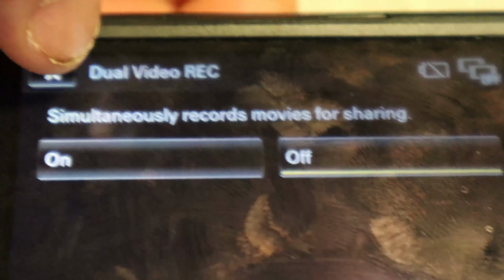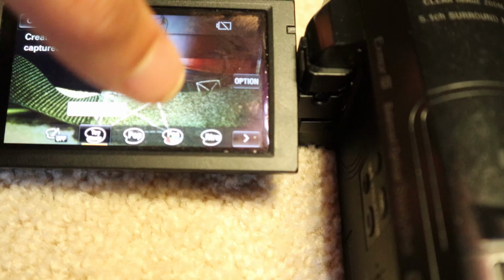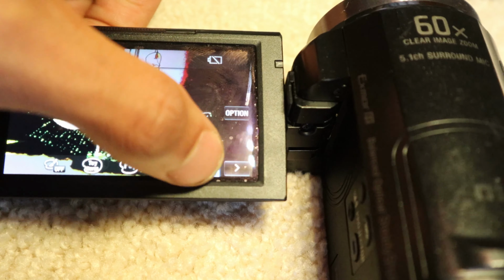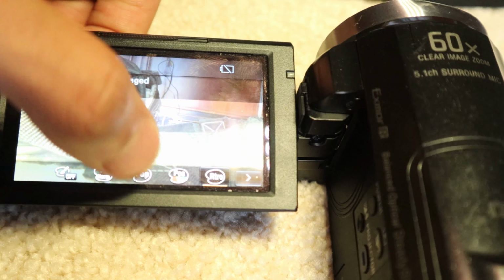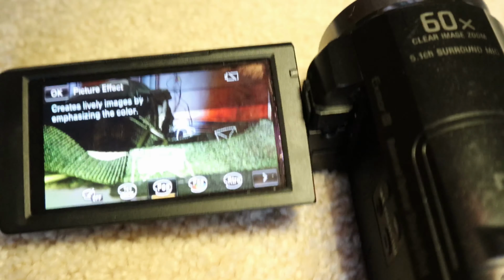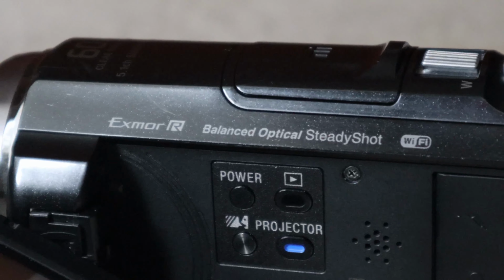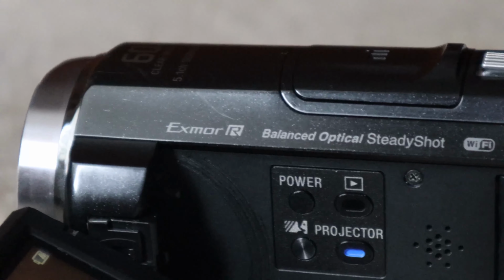You can also adjust filters. This dual recorder mode, I'm not sure what that means, but the filters come pre-installed. Like I said, you can shoot those in photo mode and video mode. So if you wanted to make your colors pop like that and take a video, you can do it on the Sony Handycam.